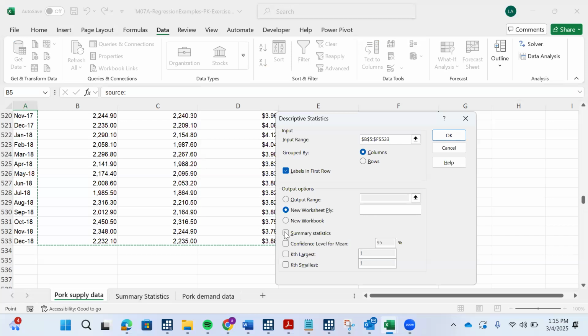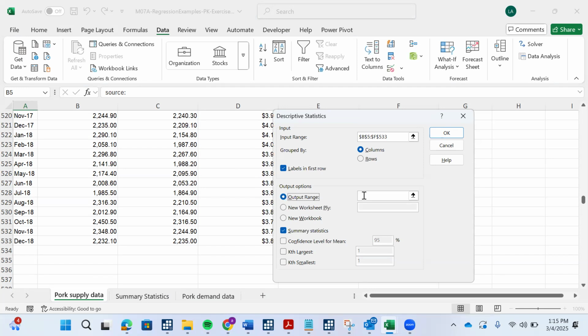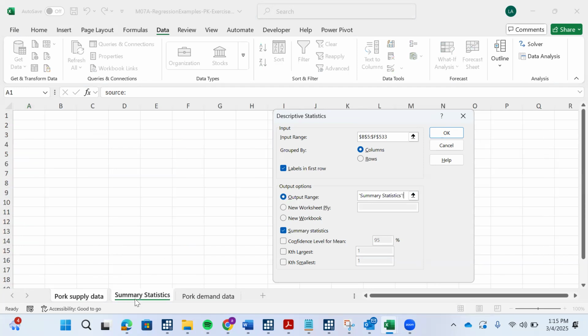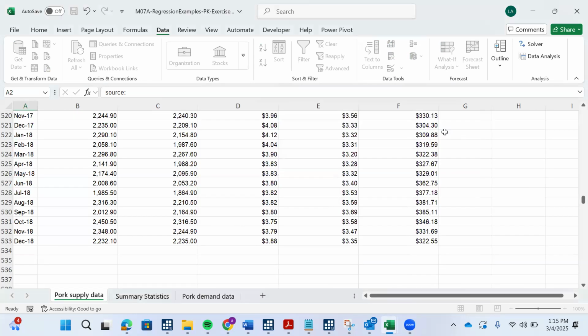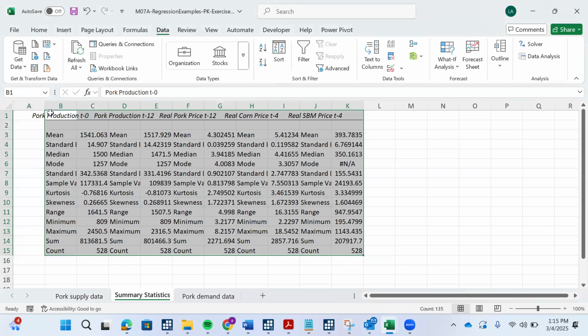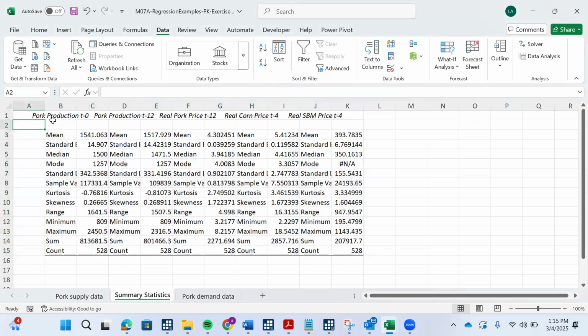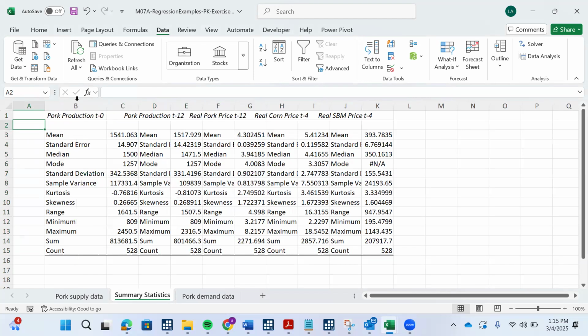We want summary statistics, so let's check this box. And for the output range, let's put it over here on our new summary statistics sheet. Right, so that creates a summary statistic. We have our pork production, so we can see things like our mean. We might be interested in standard deviation. A lot of the times in data papers, we'll present minimum and maximum.